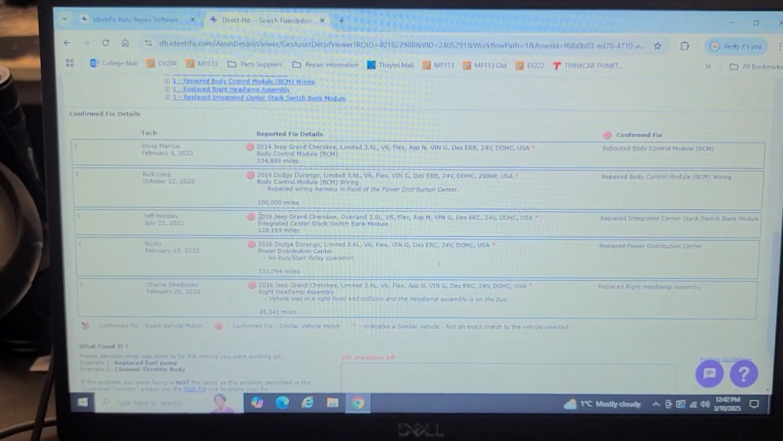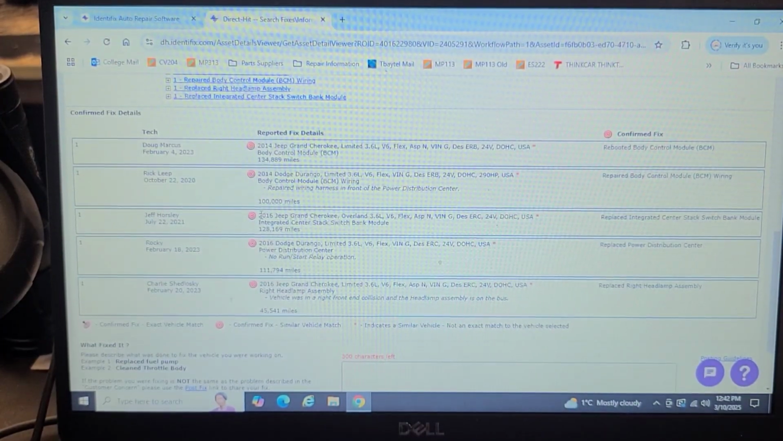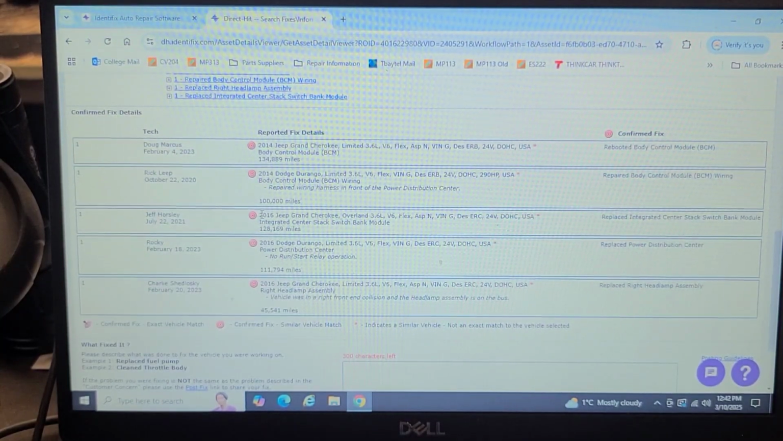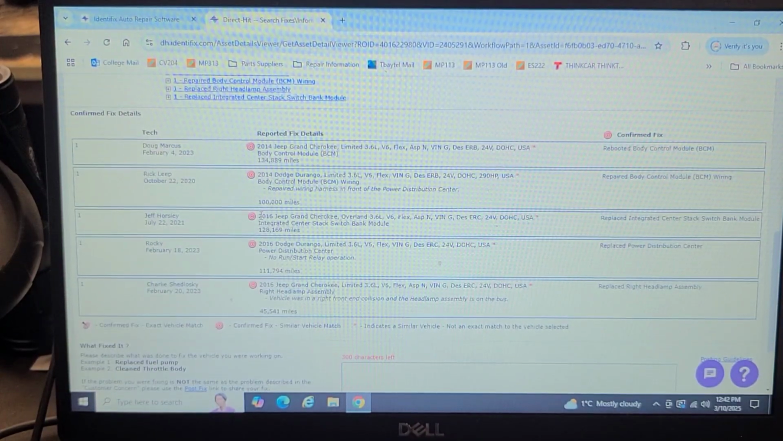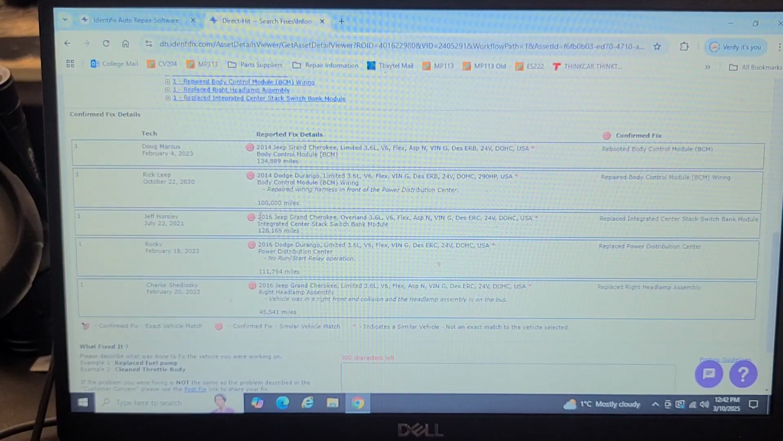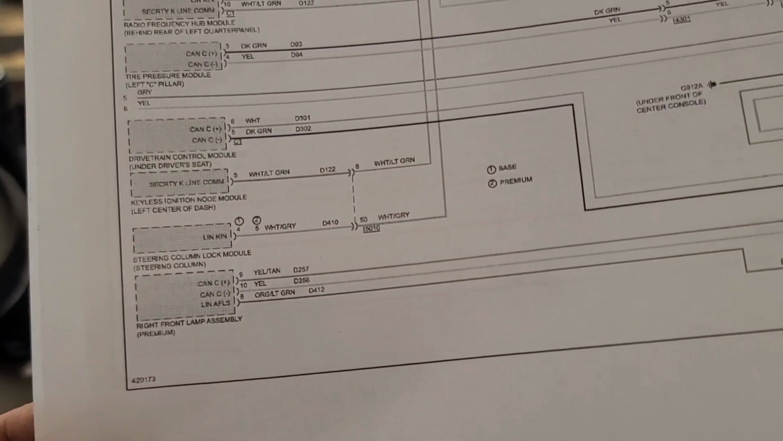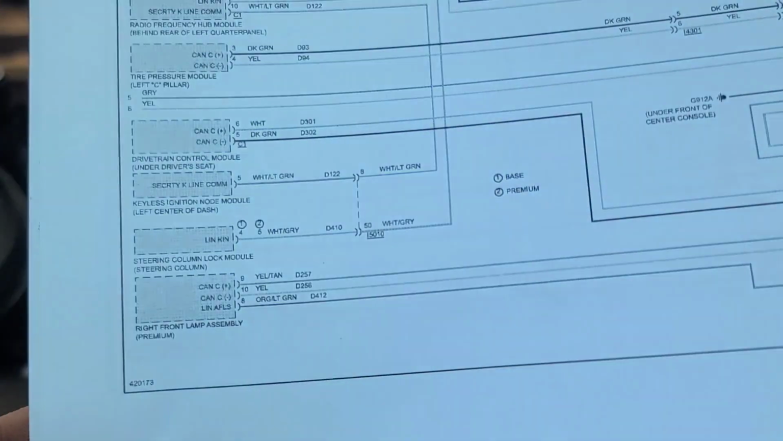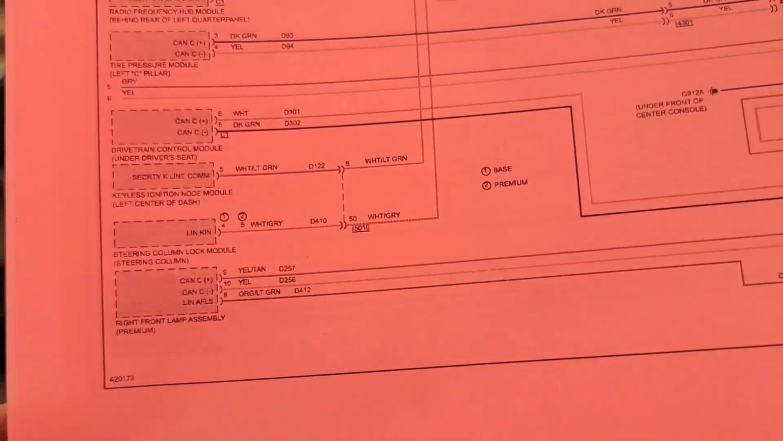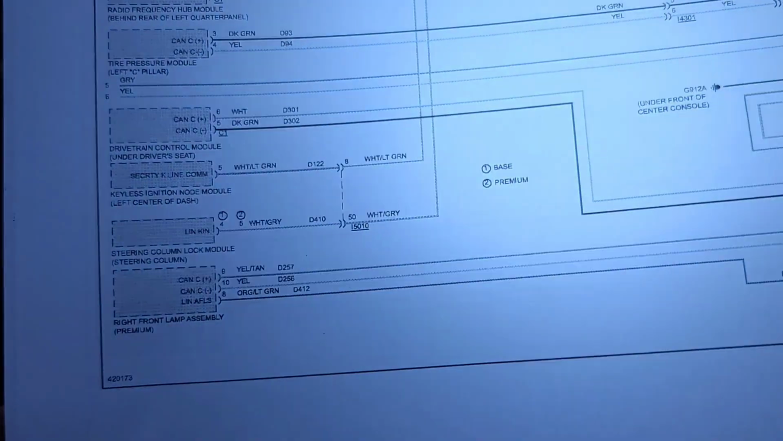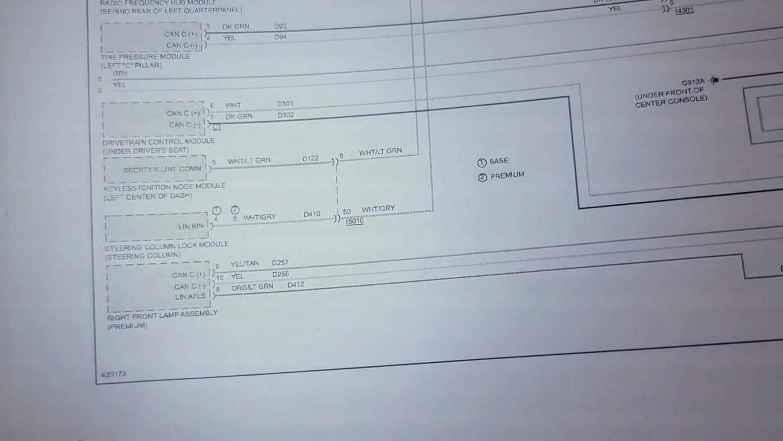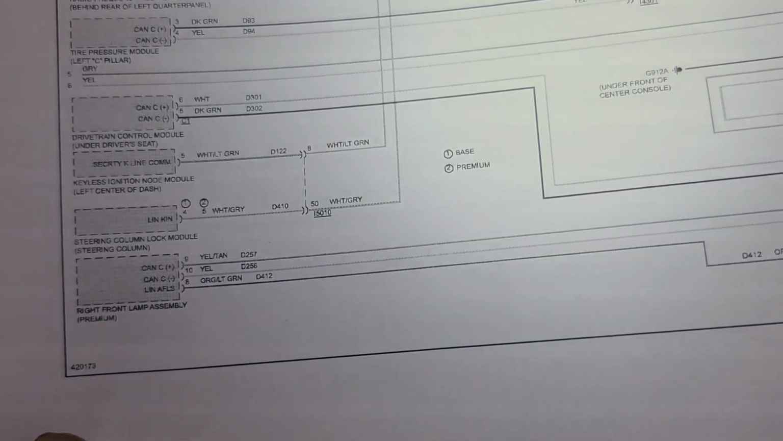Sorry, my Identifix, and I did a keyword search for U0001. And I'm looking at some cases here, and one of them mentions right front headlight. Right front headlight is on the CAN bus. Why is it on the CAN bus? Because it can be. So here is the right front headlight down at the bottom here. Front headlamp. Right front lamp assembly, and then it's LIN bus to the left front.